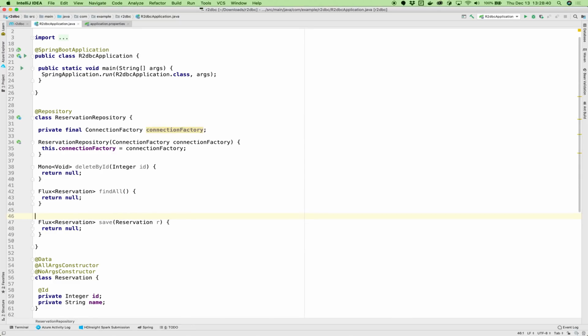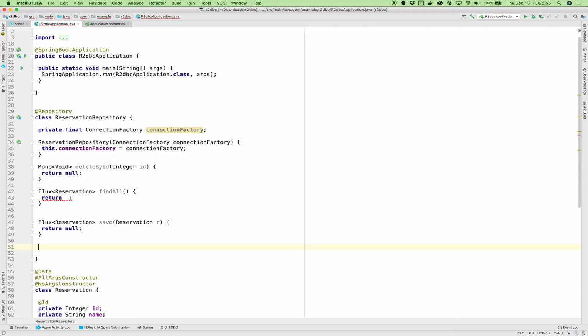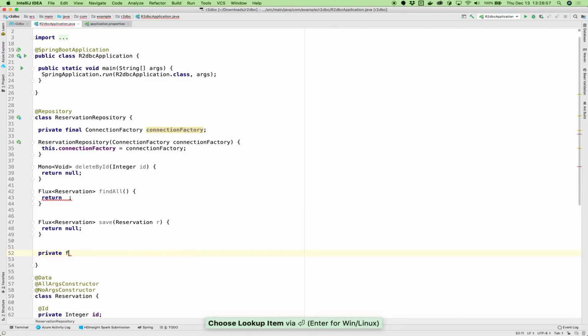I always love doing queries because, you know, who wants to put data there? It's much more fun to read it out and to work with it. So we'll start with that. I'm going to need a connection to be able to do this. So I'm going to vend a connection here, and I'm just going to have a little finder method here, a little convenience method, private Mono<Connection>.